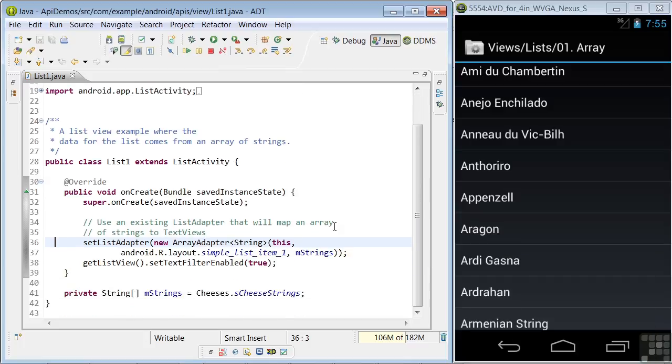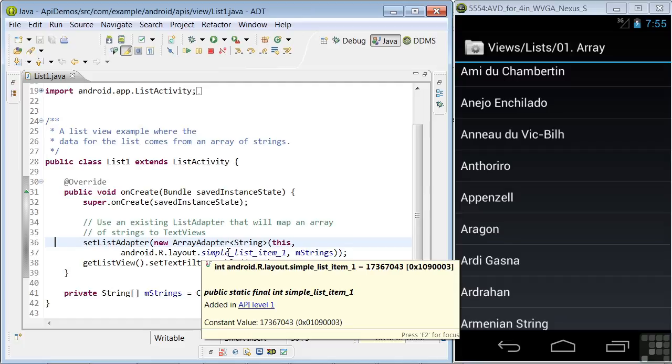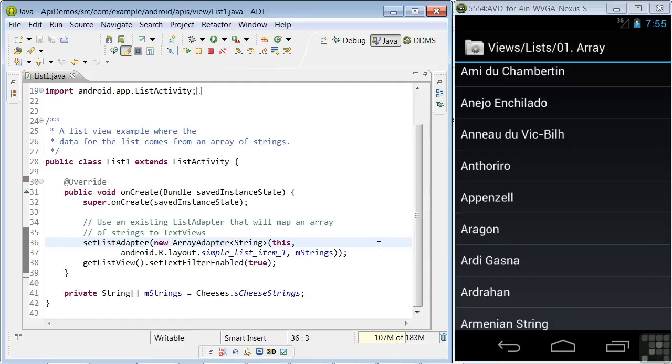To create the array adapter, we use three parameters. The first is the current context, this. The second designates the format for each list item. And we designate a format that's defined for us in simple_list_item_1, designated here. And we know what the format looks like from the demo screen. Each item contains a name with a line separator between each entry. The third parameter is the name of a string array variable, mStrings, defined below in line 41.